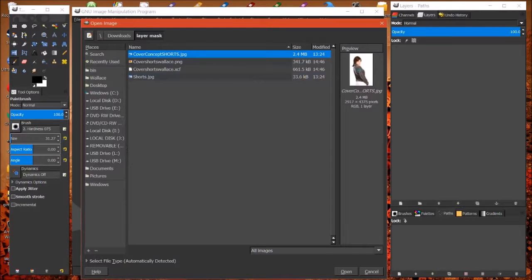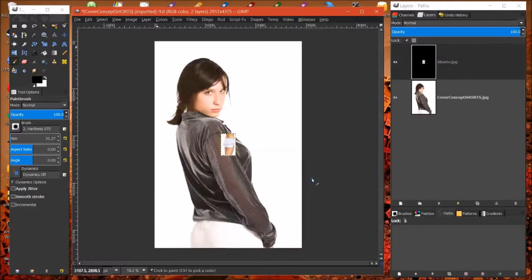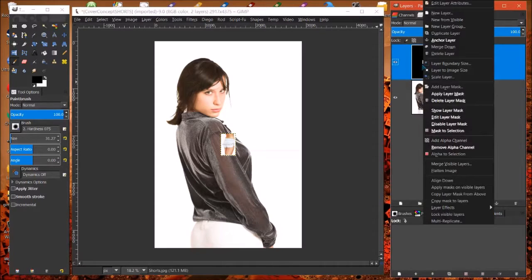So if we click on the girl and then hold Control and click on the shorts, both images are highlighted and we can open them as layers. So click Open. Okay, right away this layer has no alpha channel. I know this because the black area here, which is our foreground color, denotes that there is no alpha channel. So we right click on that layer and go Add Alpha Channel.